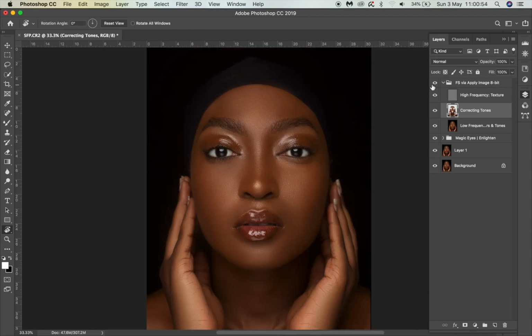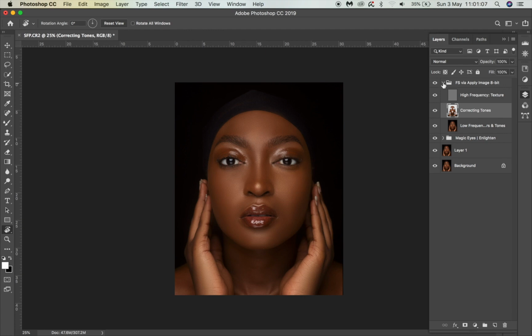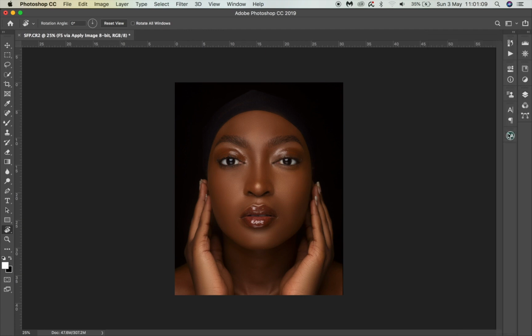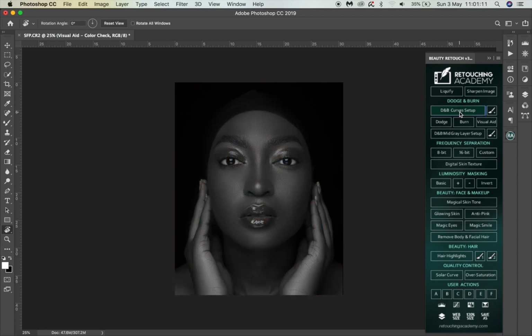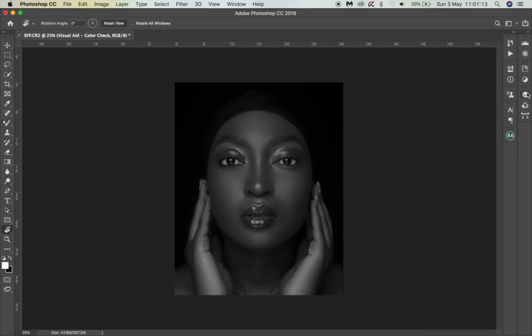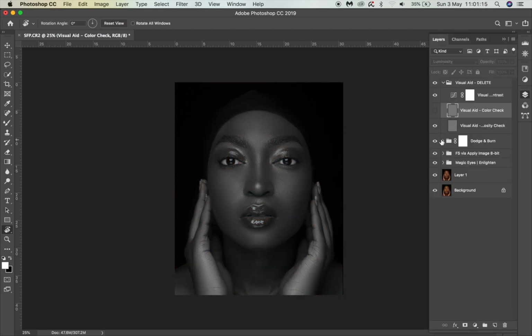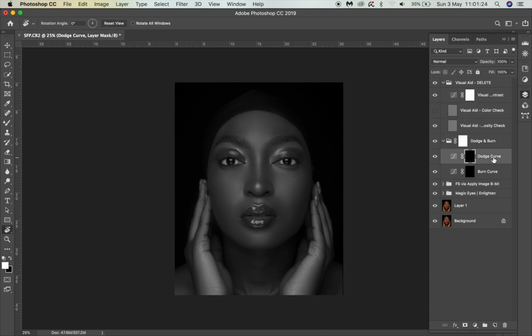That are left and down. And yeah, I think I'm going to go to the Dojin Bun. I used this one from Retouching Academy panel as well, but you can create these panels, and I will just show how to manually create this in the next tutorial.